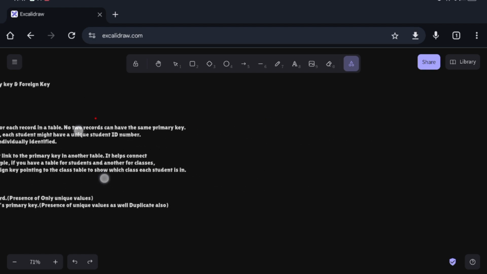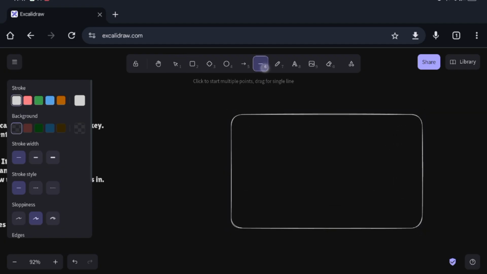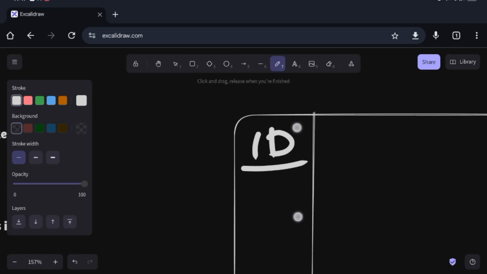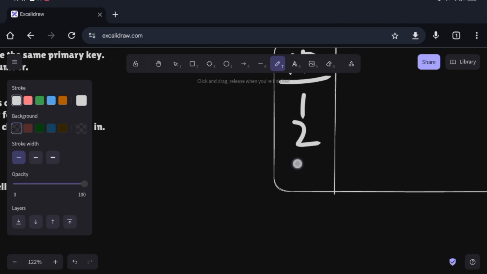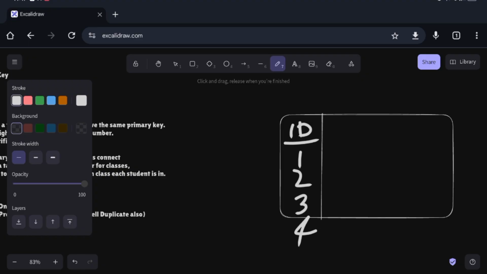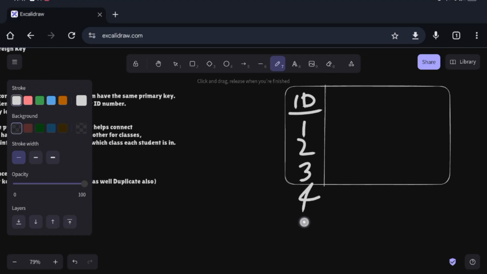Okay, so if we talk about what is meant by the primary key, it is like there is a table in which there is an ID column in which there are unique numbers. Okay, unique numbers means there is an absence of duplicate numbers. There should not be duplicate numbers. There should be unique numbers.